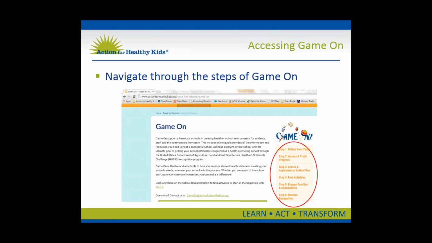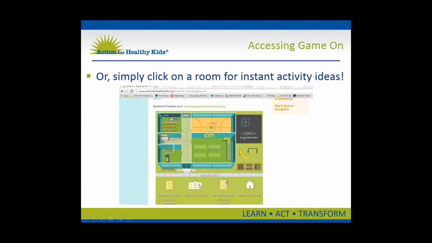From there, we suggest navigating through the remaining steps to make sure your efforts are aligned with your school's needs and strengths, resulting in a sustainable program. Once you click on one of the steps, you will be prompted to log in. It's free and easy to register, and it only takes about a minute. By logging in, it helps us understand how Game On is being used and helps us plan for improving the program as well. We'll explore each of the steps throughout the webinar today.